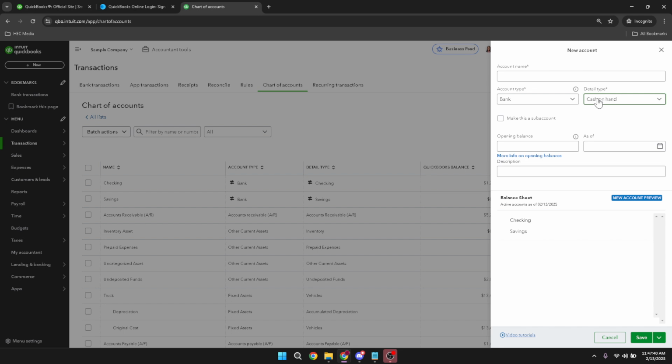With these selections made, it's time to give your account a name. In the account name field, input Petty Cash. Naming the account clearly helps you and any other users easily identify the purpose of this particular account.